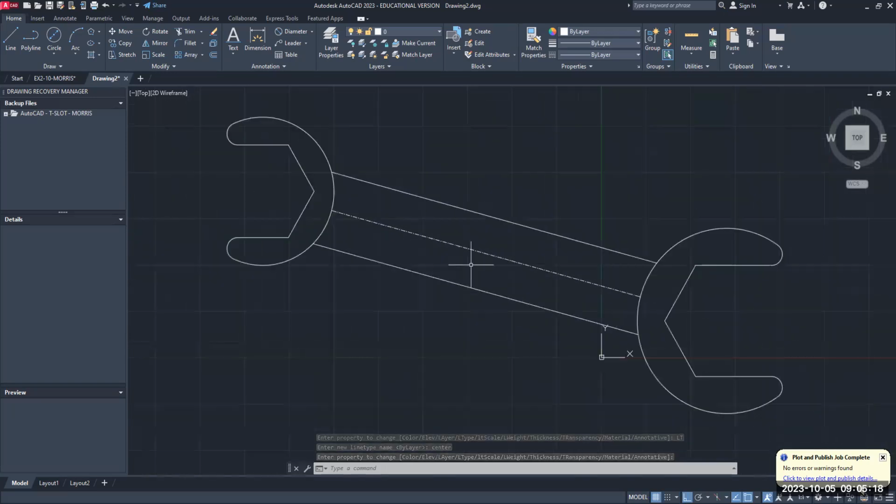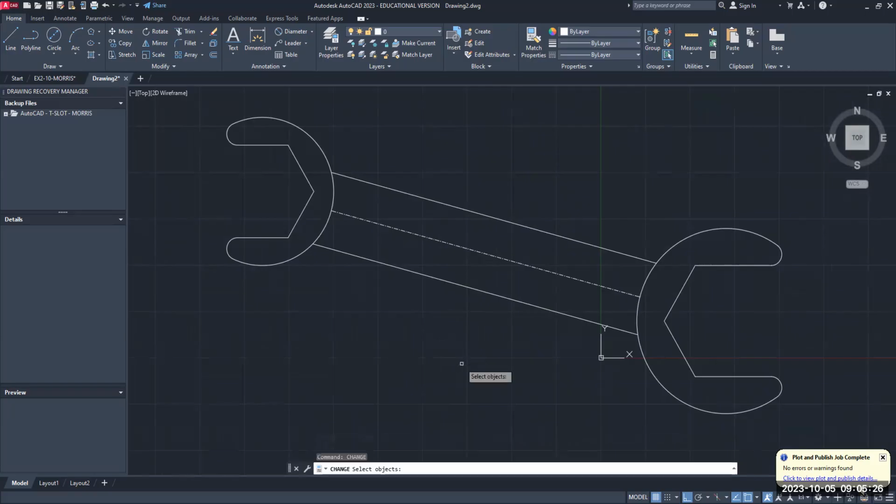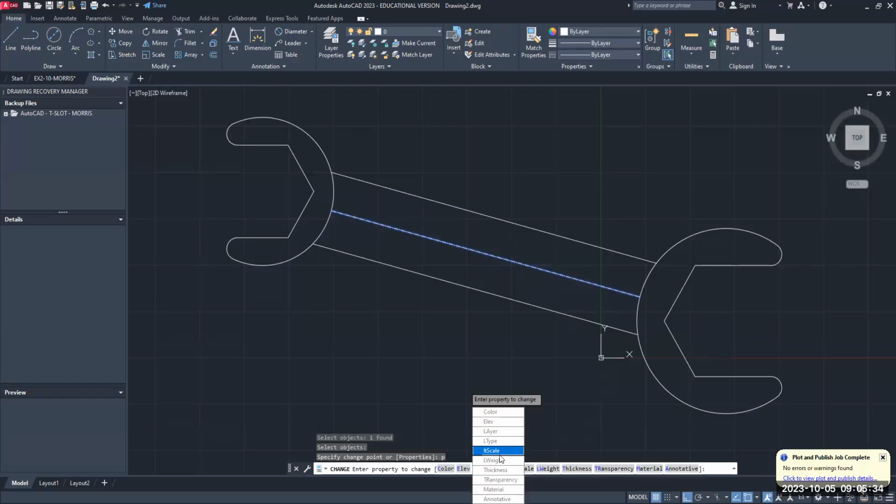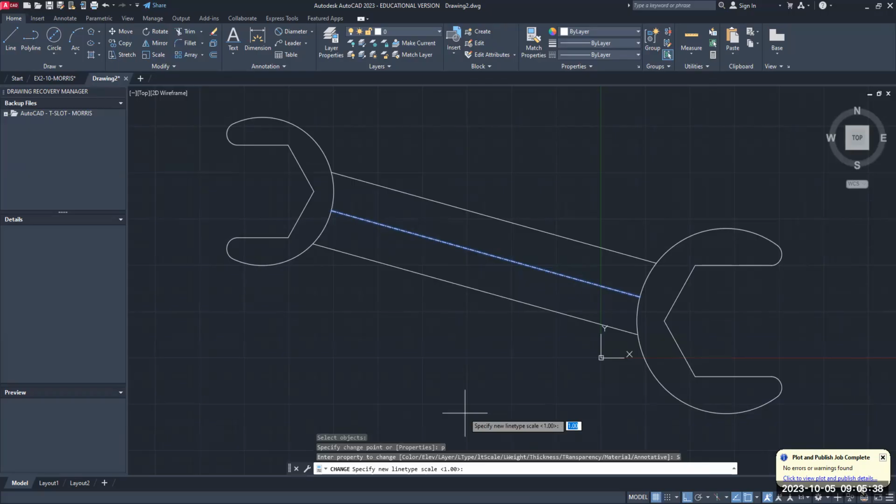Now, look at the scale of that. It's very small, right? So how do I change it if it's so small like that? Type in change, enter, click on that line, enter. Go to P for property, enter. Go to line type scale. And right now we're at 1. I'm gonna make it maybe, I don't know, 6 maybe. There you go, I like that better.